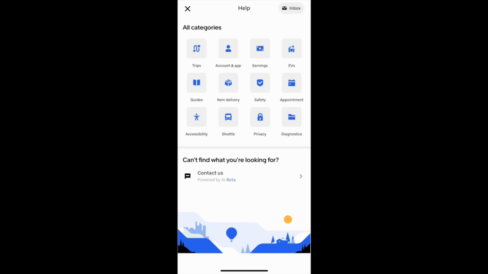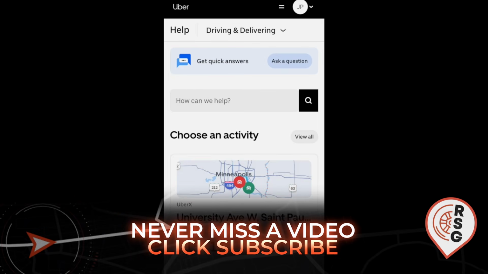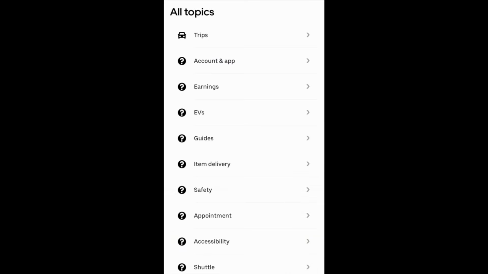One way is using the driver app help section, which has answers to a lot of basic questions. And another way is visiting their website at help.uber.com/driving and delivering. And this is basically the same help area that is in the driver app. And for a lot of trip-specific questions or account-specific questions, hopefully you can get your answers via those help topics. But if you can't get answers to your questions and actually do need to speak to a support agent, here is how you do it.